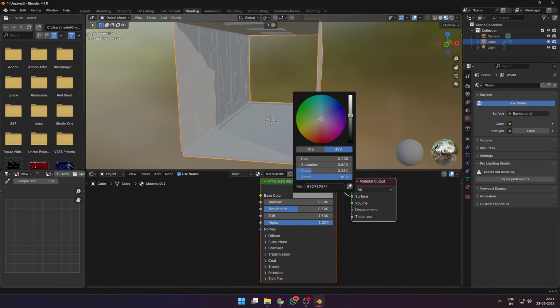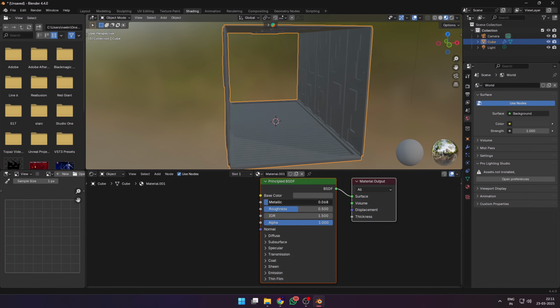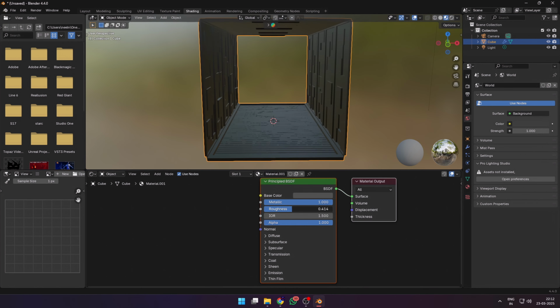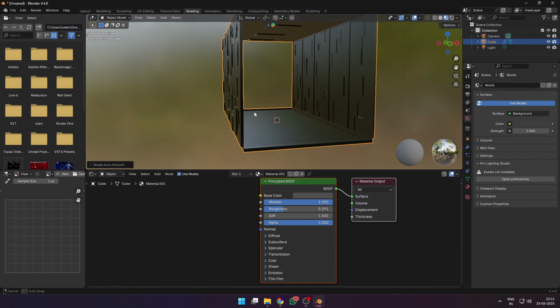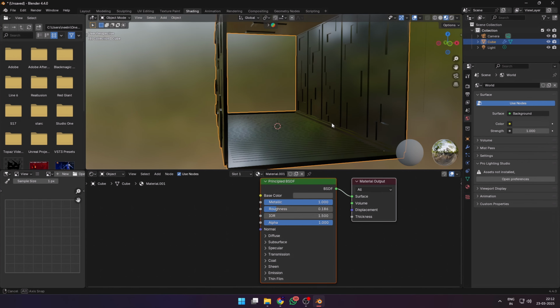Let's select the base color and make the color a dark gray. Want this to be metallic? Increase the metallic slider all the way up and reduce the roughness to make the material a little bit reflective. You can adjust the settings like roughness according to the look that you want.